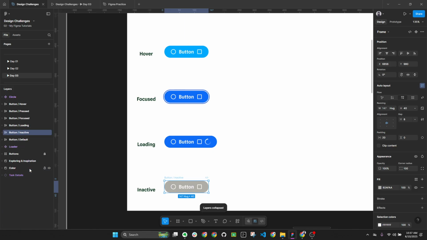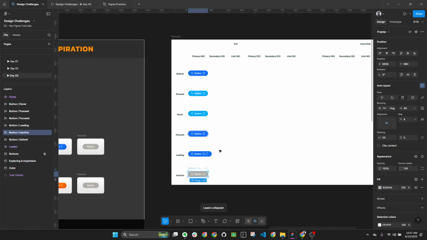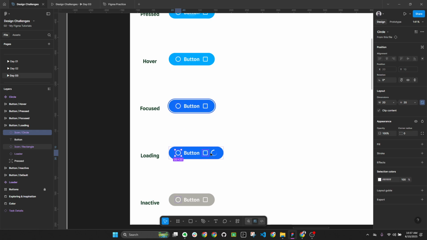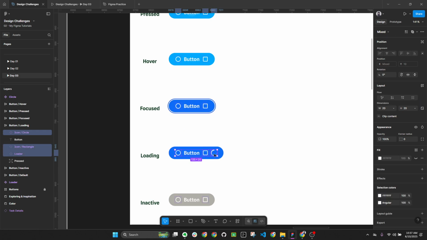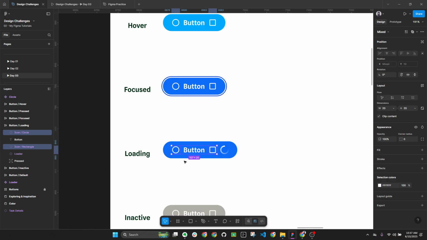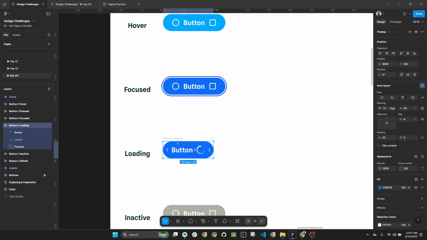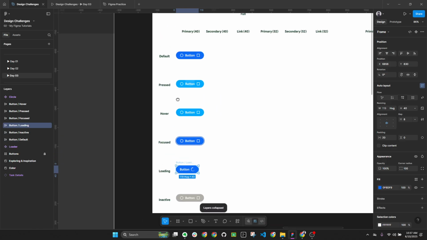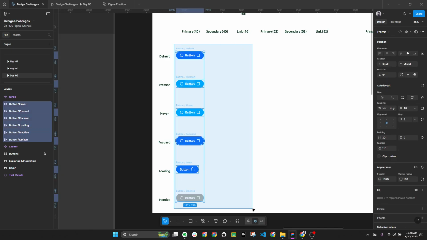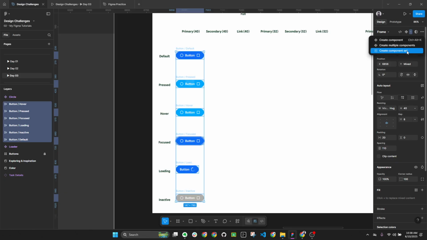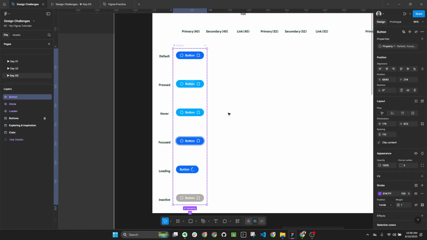Now in the active loading state, what I'm thinking is that when a button is loading, we don't need to show these icons. Let's remove them. Honestly, let's do this. It looks better. I need to do some more research to confirm this, but I think the icons disappeared. I just got a little doubt right now. I'm gonna select all of them and I'm gonna create a component set.